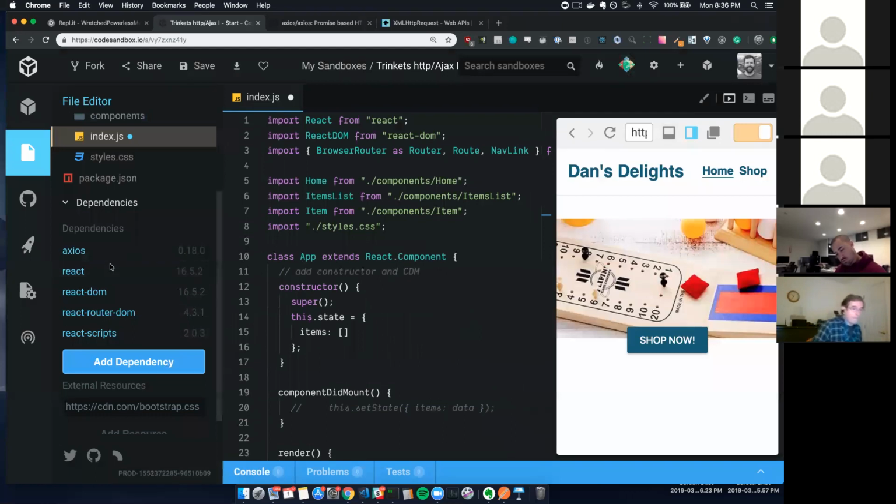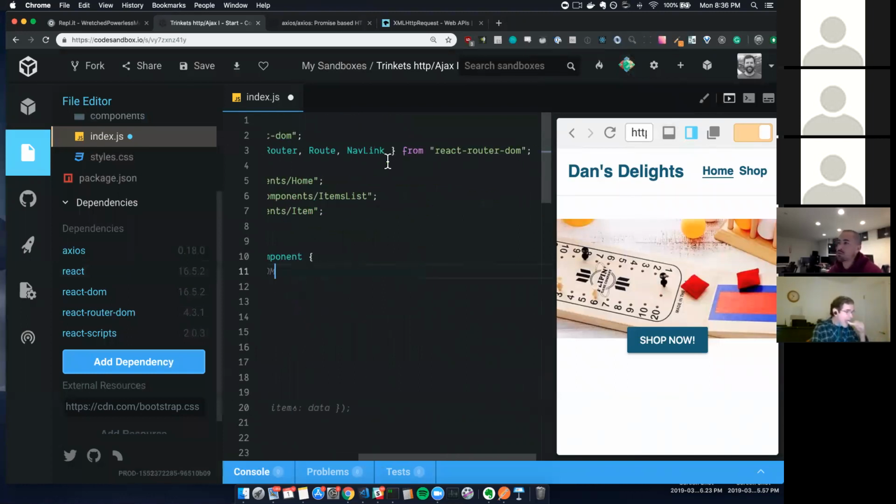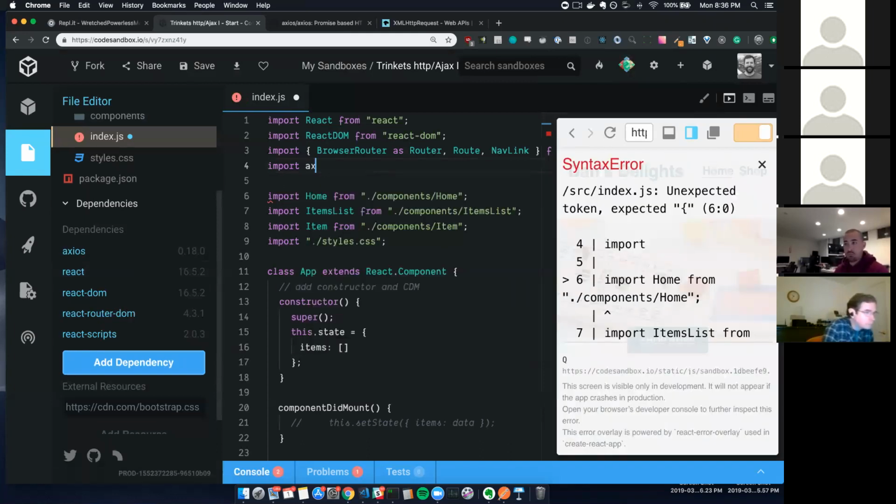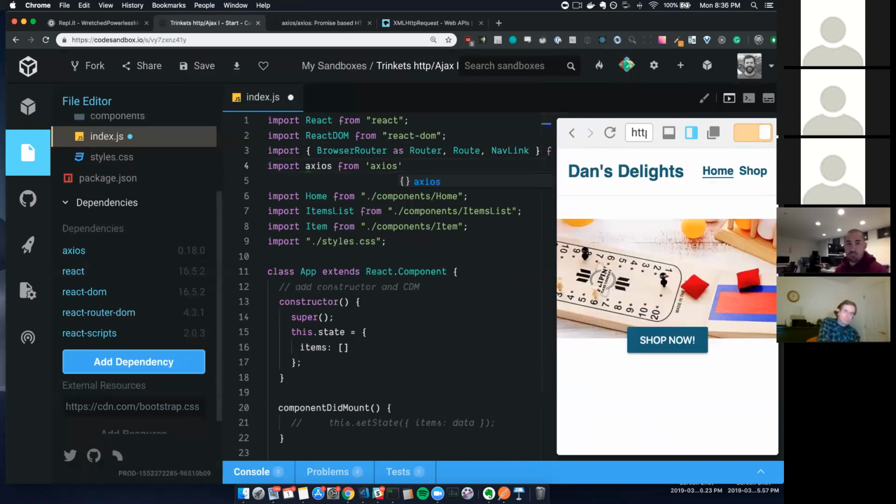All we need to do is grab Axios. Okay, so once we have Axios, we are going to import it, right? That's a good spot. Import, and you just say Axios from Axios. All right, pretty simple. We bring it in.